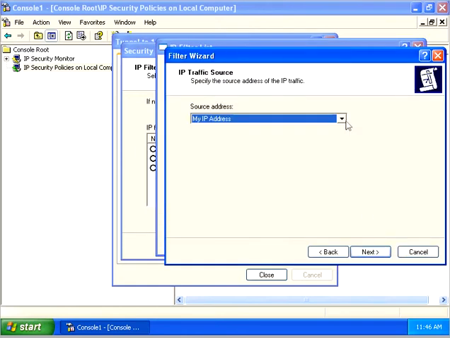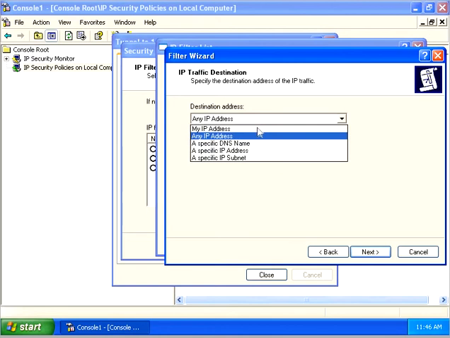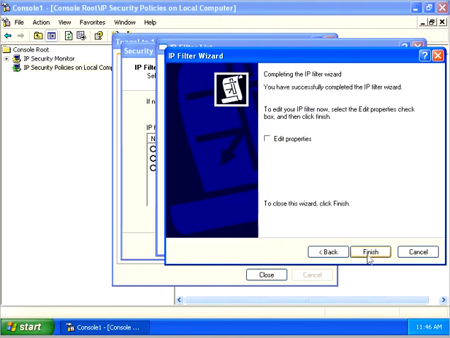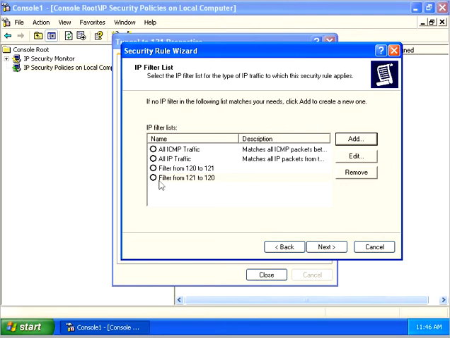And we're going to say the source is going to be a specific IP address, which is my 121 box, and to my IP address. This is inbound. Any protocol, finish. Say OK. And we're going to do the 121 to 120.